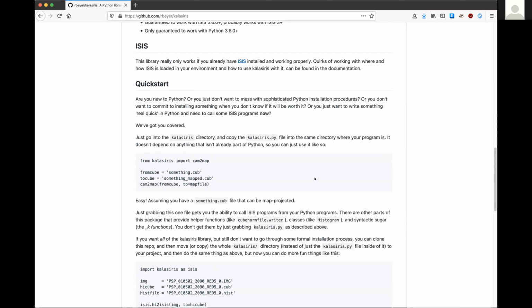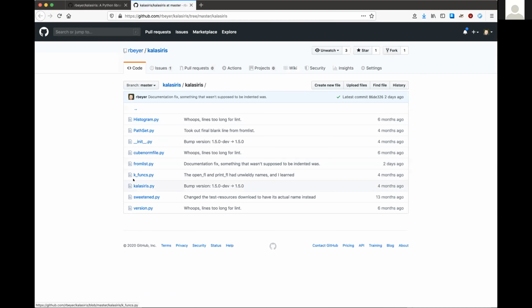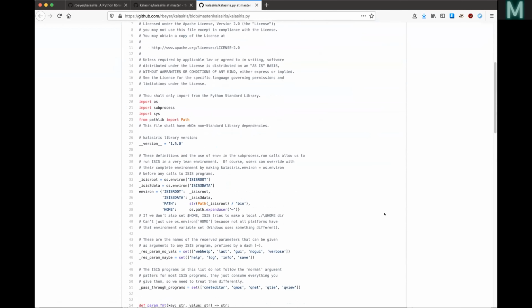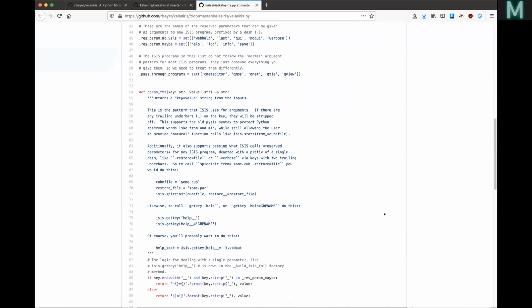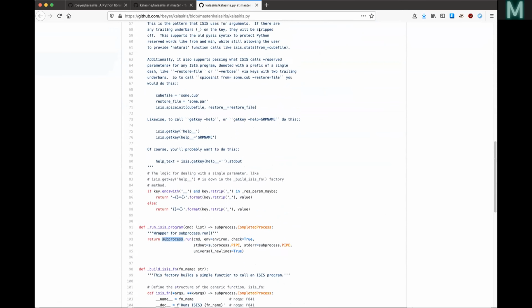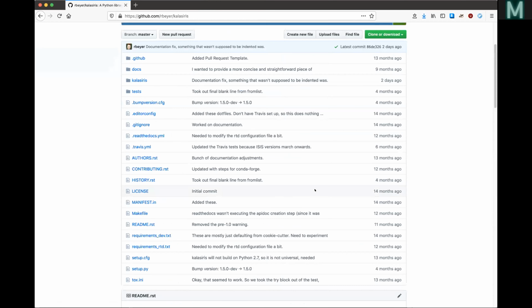So the piece of this library that does all the work is in the primary kalasiris file here, and I will show it to you simply because I am proud of it. If you just take this one file and drop it in any of your folders, then you can call functions on kalasiris. As you can see, this file is about 156 lines long, and it's about half documentation. But ultimately, it just lightly wraps, via the Python subprocess call, calls out to the ISIS program. So you need a fully functioning ISIS on your machine somewhere to be able to use this library.